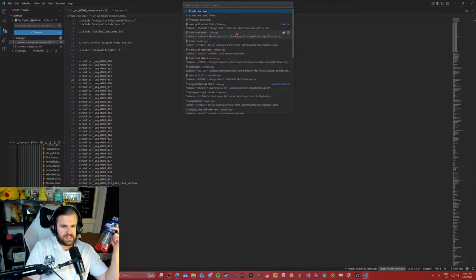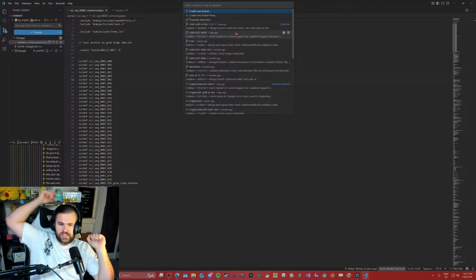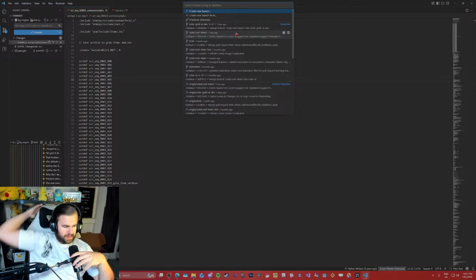Because you know what checkout means? It just means it's switching to that branch. And if you've got any changes on the previous branch, it will ask you if you want to bring them with you or something like that.